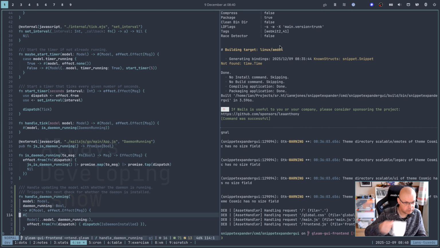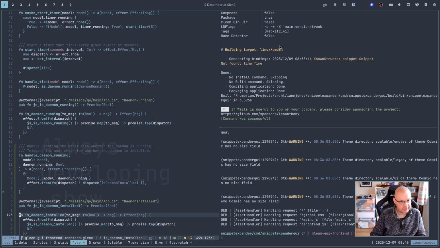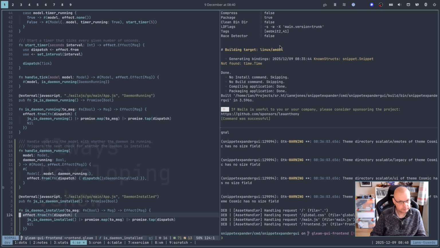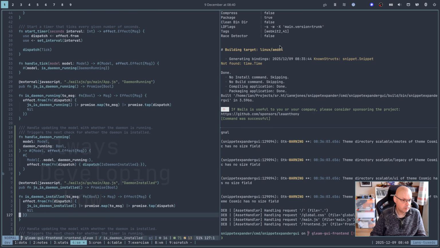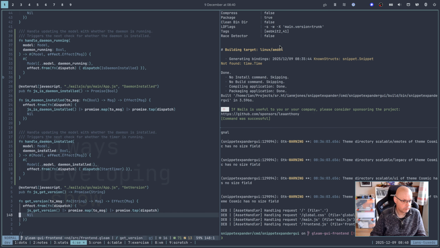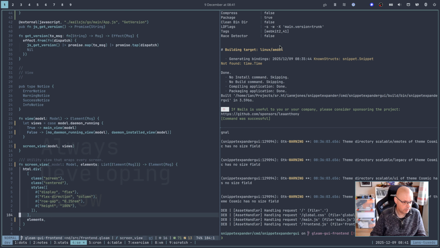What have we got next? Right, what I might do is just quickly save this, and then we'll add in the button, which actually starts the Daemon. Okay, here.